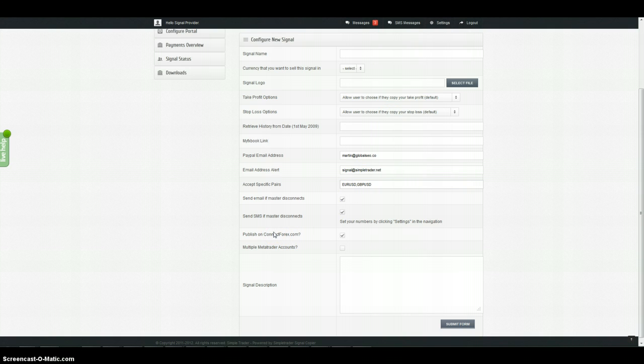Publish to connectforex.com. If you're using Simple Trader as a private copier, you can ignore this and leave it unticked. If you want to publish your signal to connectforex.com so that you can get many subscribers through the platform, leave this ticked.